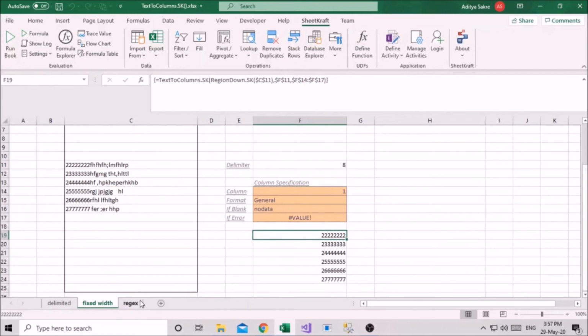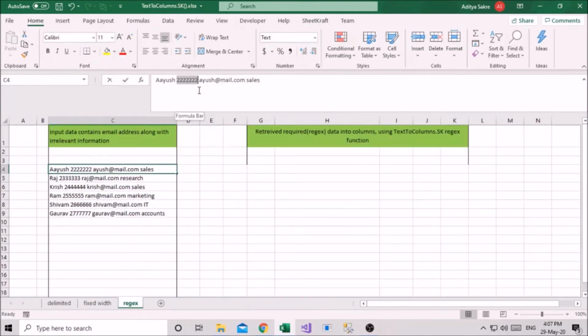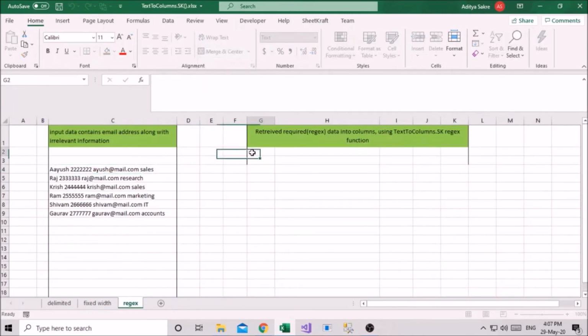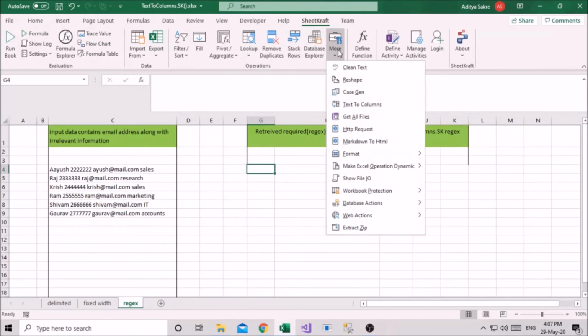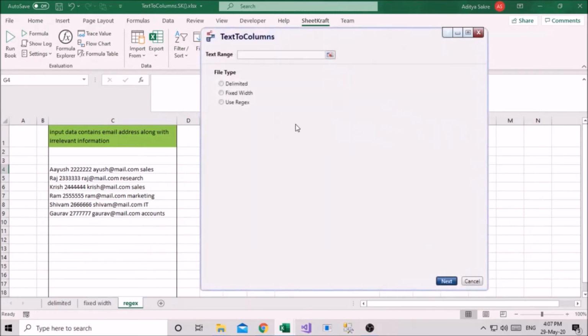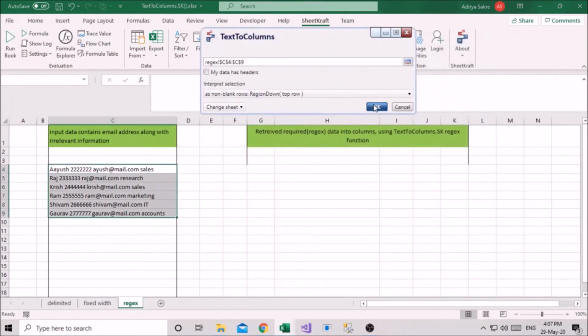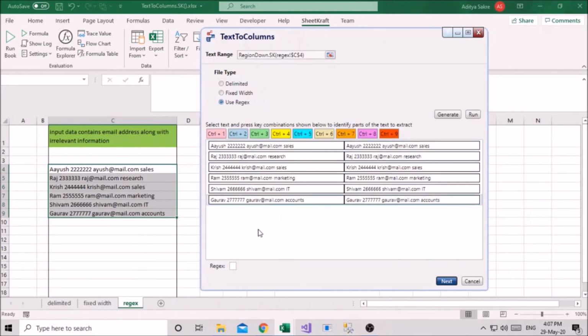In the next example, I will convert a pattern of characters from single cell text data into a column array using the text to columns function. As we have a pattern of characters in the input data, I will select file type as regex. On selecting regex, a section appears below. An instruction line is mentioned which guides us how to select the pattern using a combination of keys.